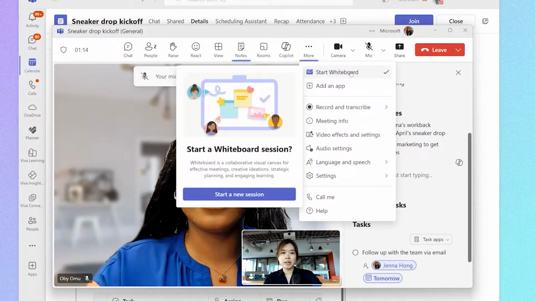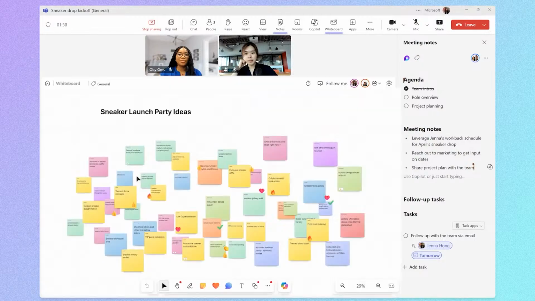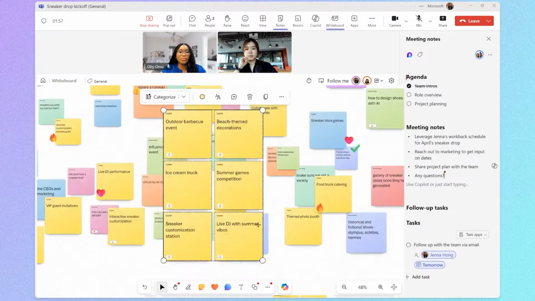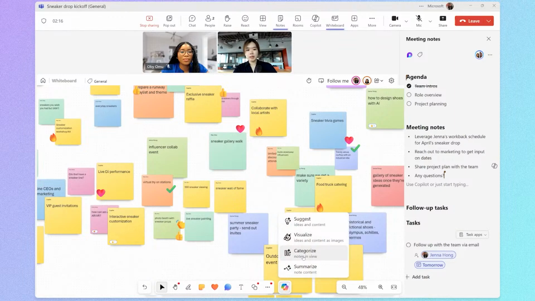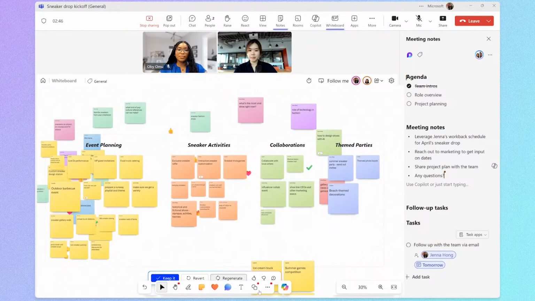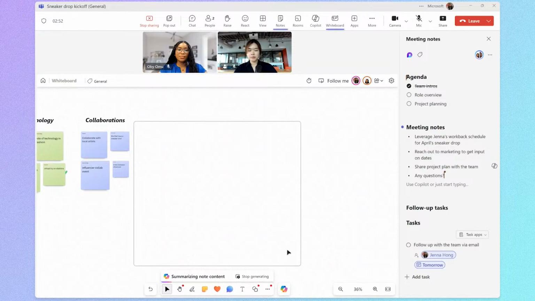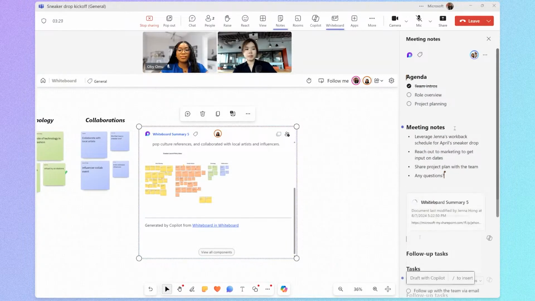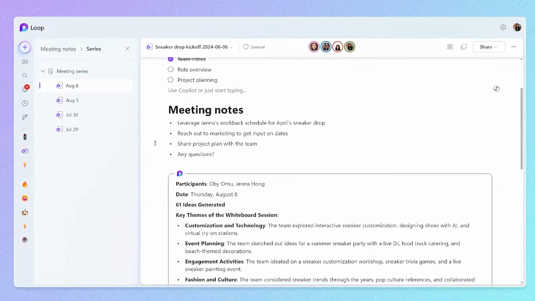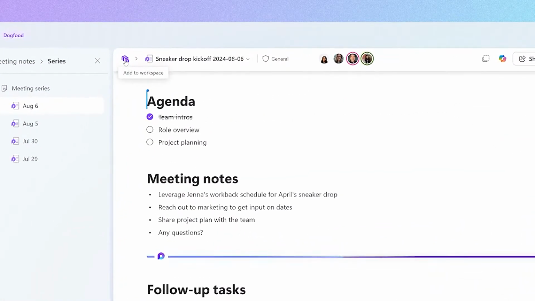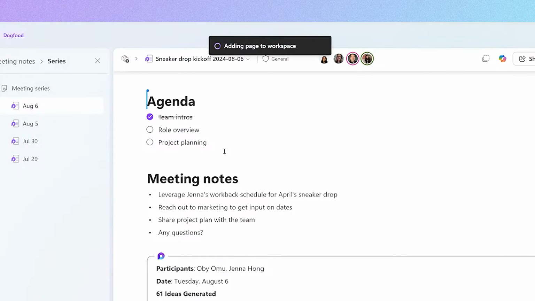If you need to brainstorm, pop open Whiteboard to get those ideas flowing. During this session, the team is brainstorming ideas for the sneaker drop launch party. Copilot and Whiteboard can help categorize ideas and summarize the results of your brainstorming session into a Loop component that you can add right to the collaborative meeting notes and share across apps. And if you ever want to refer to those notes from other meetings, you can simply open them right in the Loop app and add them to your workspace.